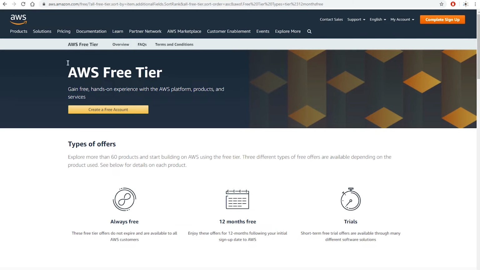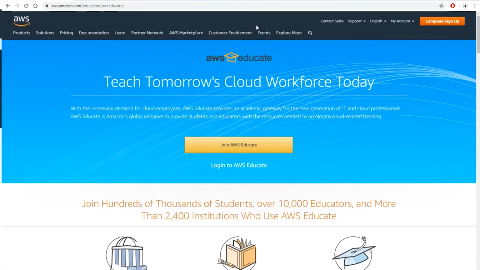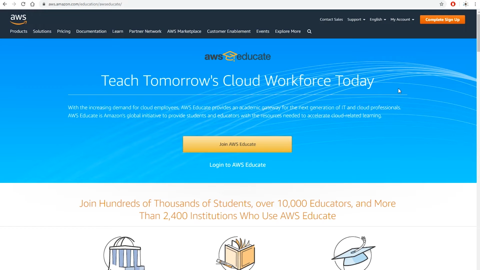Another type of account is an Educate account. It allows you to use some of the resources that are not free, but still you don't have to pay for using those resources. If you are a student, you can open an Educate student account and you will get some credit on your account.